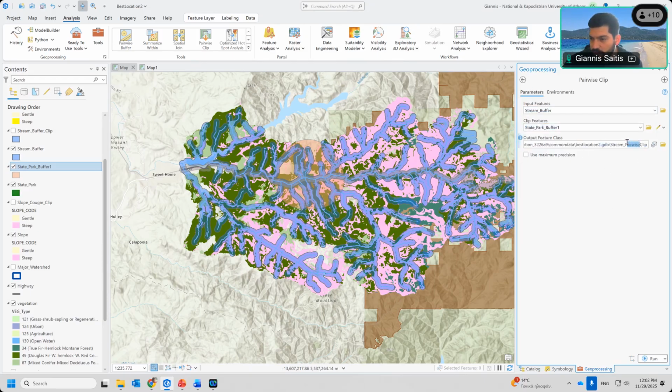We want to remember that it's the buffer and the clip. Okay, so now that I use the same name as the information that I already have in my database, you see now we have again the override options.